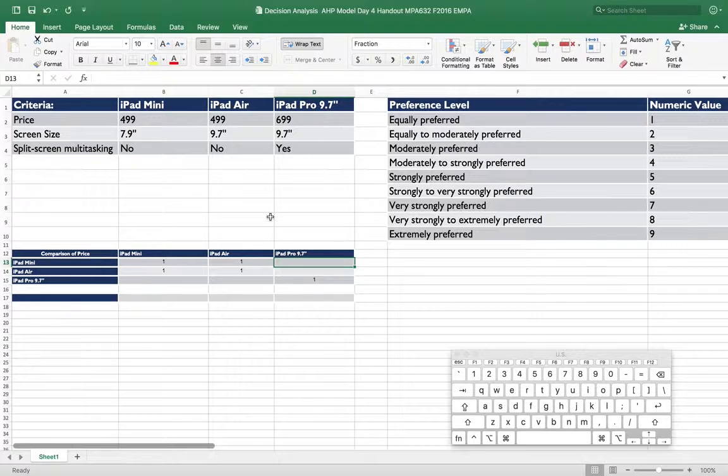And we'll go over again to the iPad mini, price of $499, to the iPad Pro, price of $699. Well, let's just say I moderately to strongly prefer that price. So that's a 4, and therefore this is a 1 over 4, because if I prefer the price of the iPad mini 4 times as much as I prefer the price of the iPad Pro, it follows that I prefer the iPad Pro 1/4 as much as the iPad mini on the comparison of price.